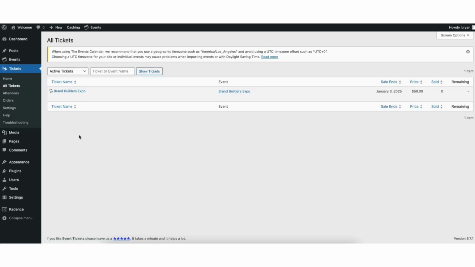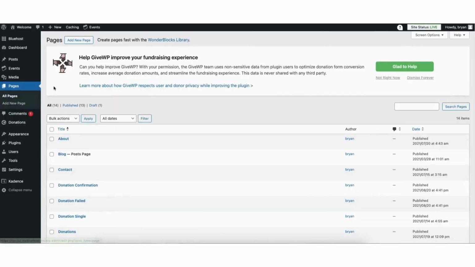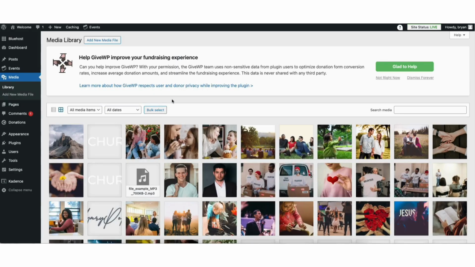The last thing I want to cover in this tutorial is to do a quick overview of WordPress. If you hover over the Pages tab, click Add New to add a new page to your site. If you click All Pages, it'll showcase all the pages on your site. If you hover over the Media tab and click on Library, it'll show you all the images you've uploaded in WordPress. If you click Add New at the top, you can then upload or drag in an image into WordPress.